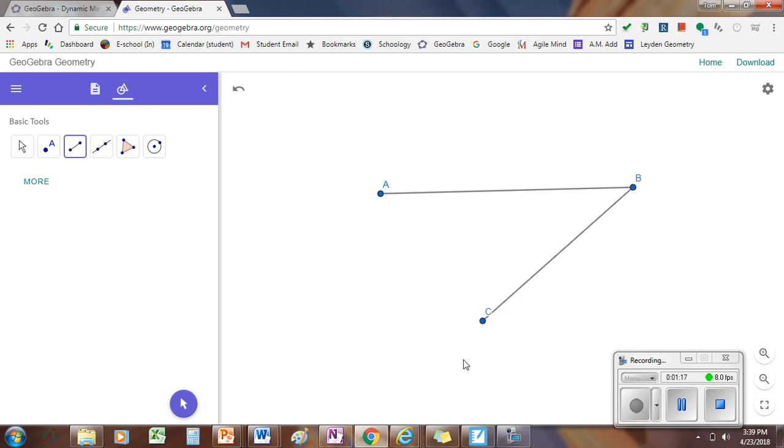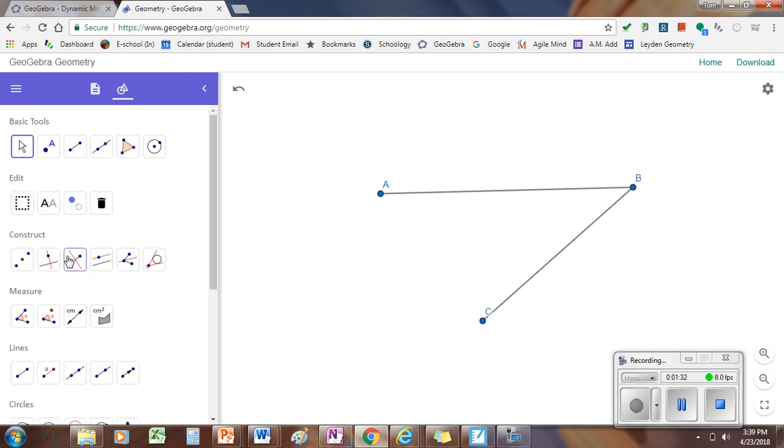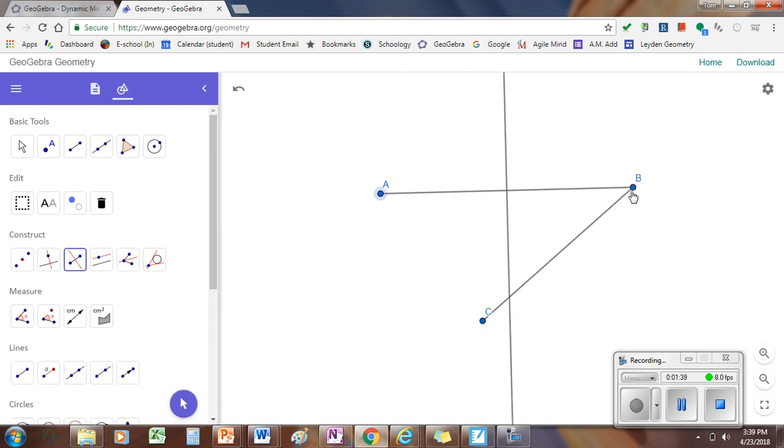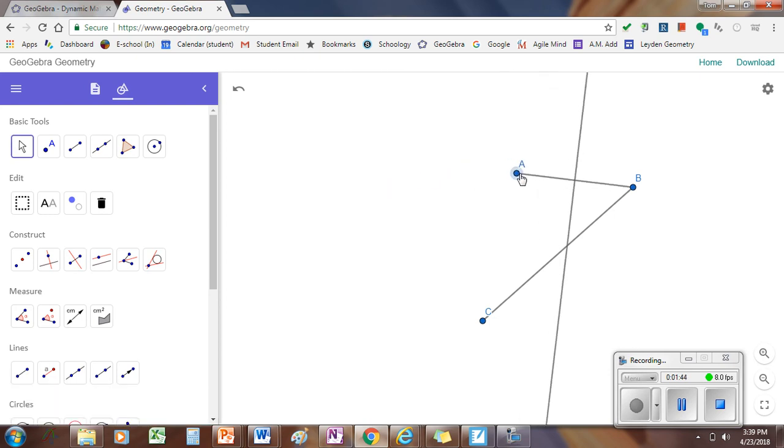To find the circle that touches all 3 points, we need the perpendicular bisector of each of these segments. So I need to find the perpendicular bisector, the line that goes through the middle of the segment and makes a right angle. Luckily, in this program, there's a tool that does that for you. It's this one, under More Tools, the Perpendicular Bisector. I'm going to click on points. I'll start with AB. And what happens is this new line shows up, and if I move point A or B around, this new line stays halfway between them and always makes a right angle.